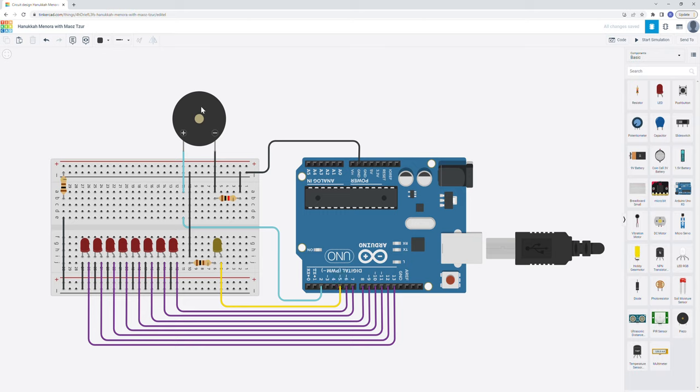And the buzzer itself will play a Maoz Tzur song and a Do Re Mi Fa Sol La Si song right after the candle lighting, which is wired up to pin number 2 from the Arduino. The Arduino will set all these pins as outputs to drive these LEDs and the buzzer accordingly.